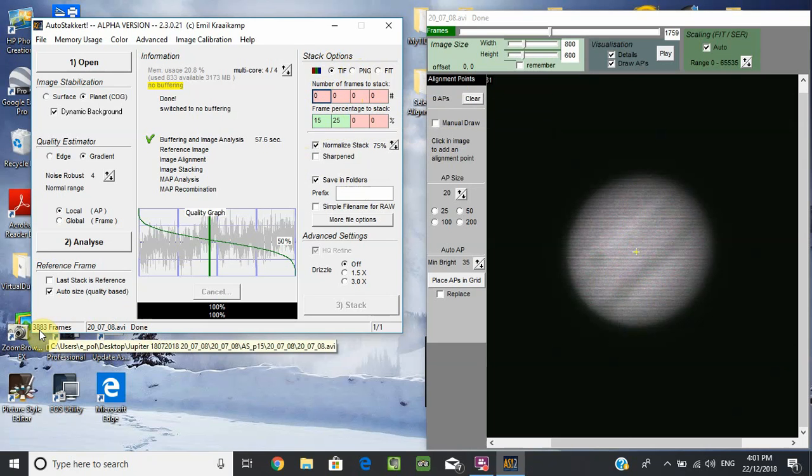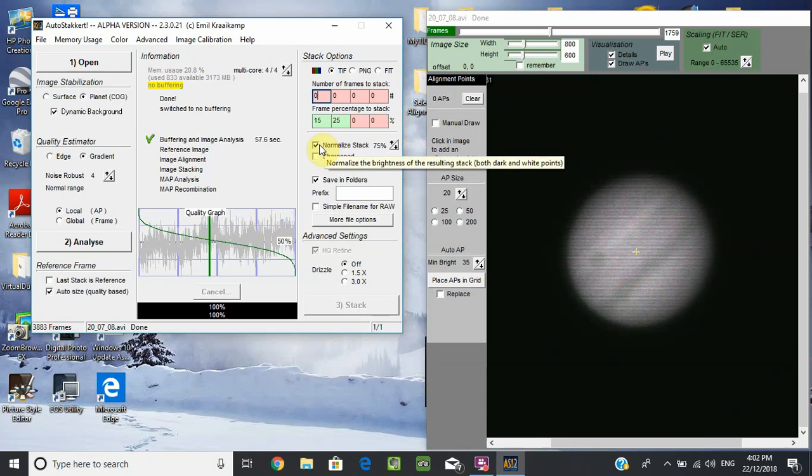Down the bottom left-hand side here is how many frames you have. That is over a 2-minute period: 3,883. I usually have this clicked at 75%. I think that was the default value. This option here, if you click it, will do some sharpening of the wavelets for you when it outputs the file. But I don't tick that. I just leave that be, and I do all my sharpening in Registax.